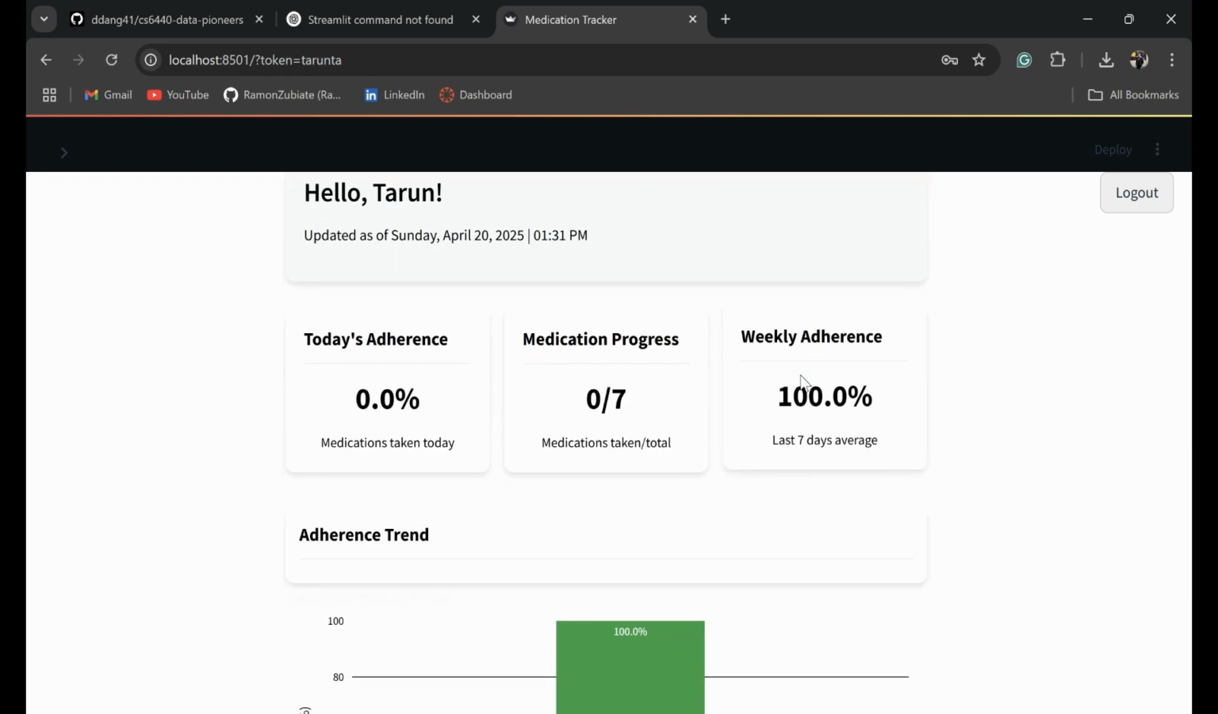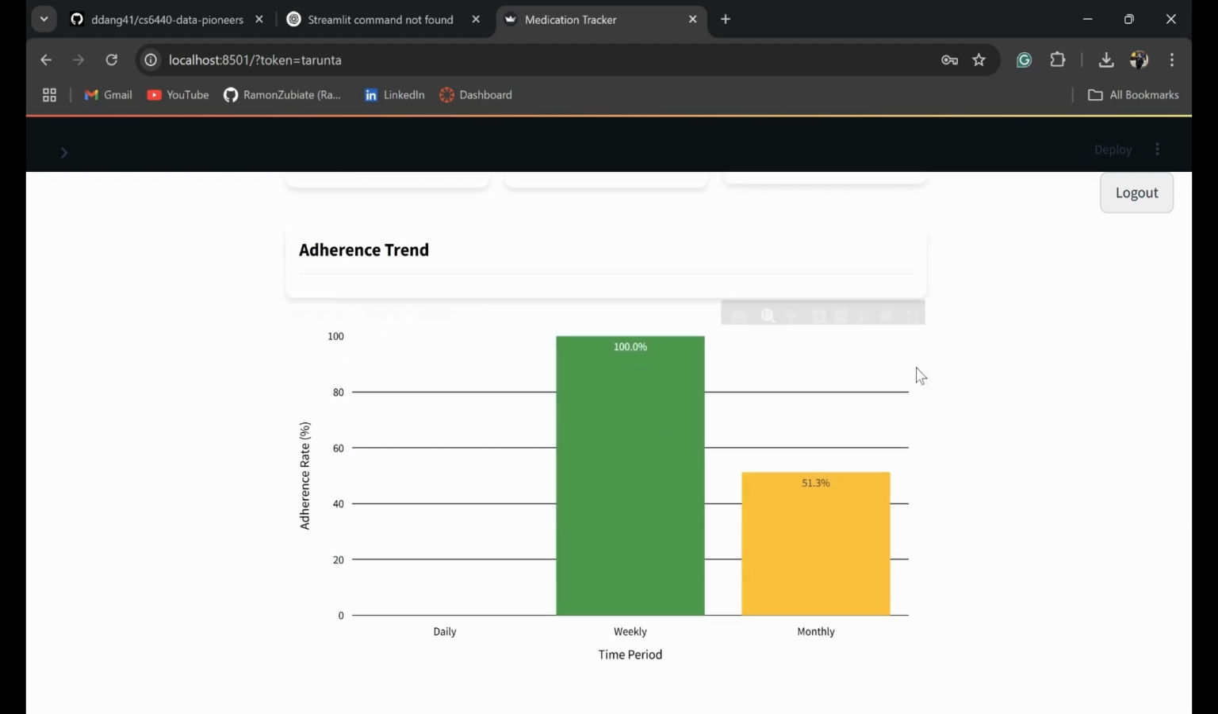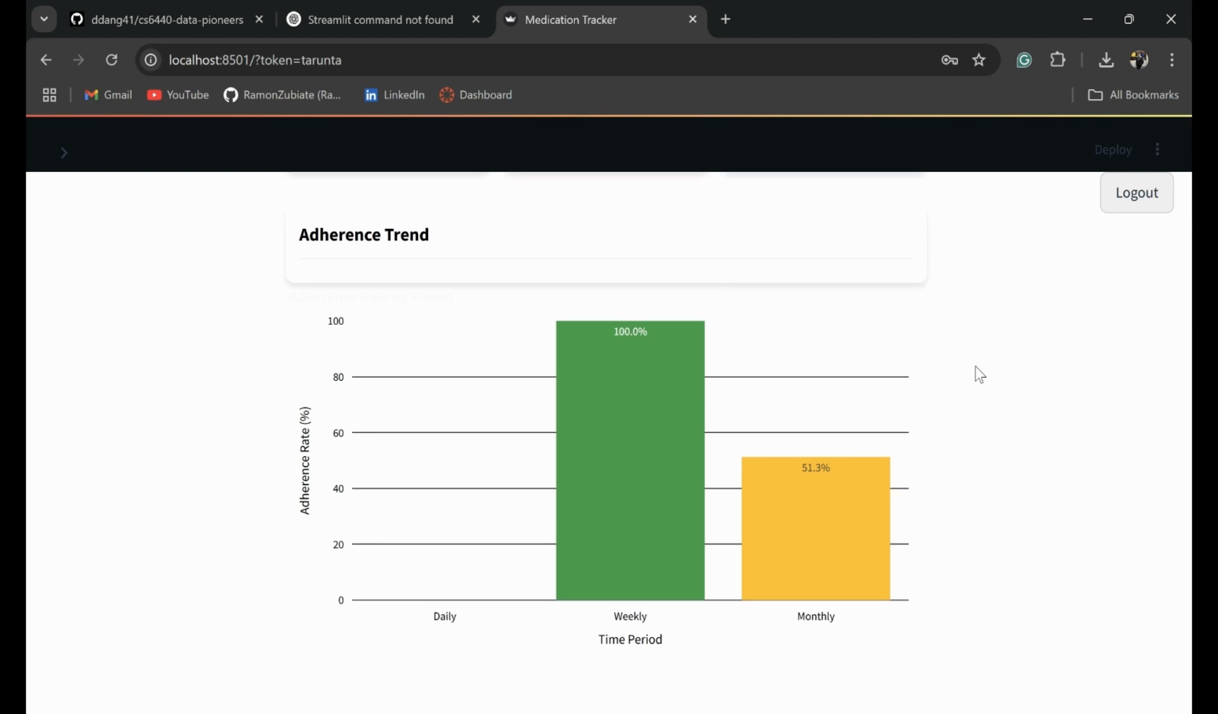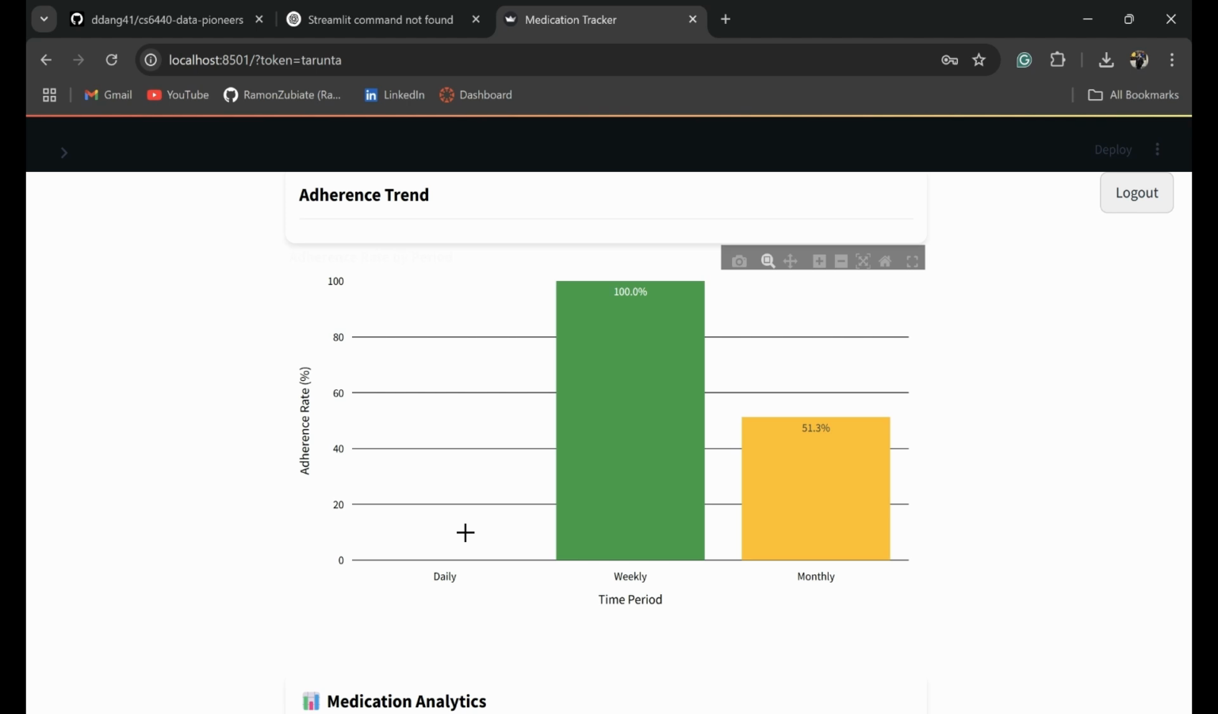So, for example, we have today's adherence. We have also the progress of medications for today, and also the rolling average of our weekly adherence for the user in regards to how they're taking their medications on time. So you scroll down, you run into more analytics such as this adherence trend, where we have the percentage of our adherence rate, such as our daily, weekly, and monthly.